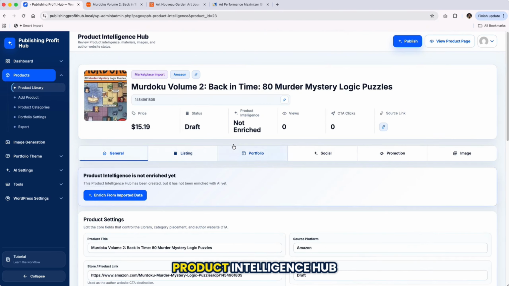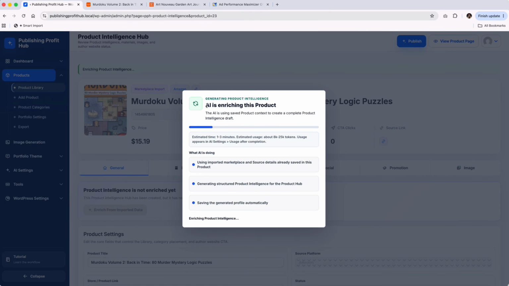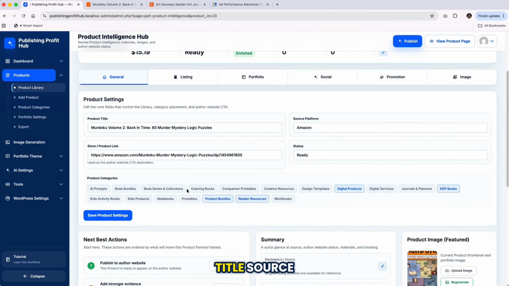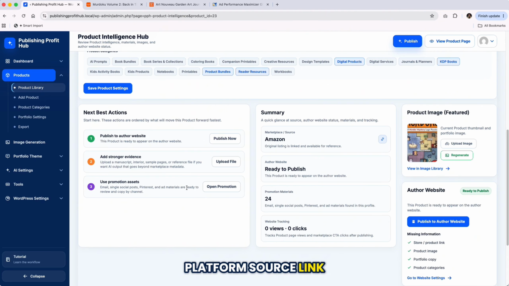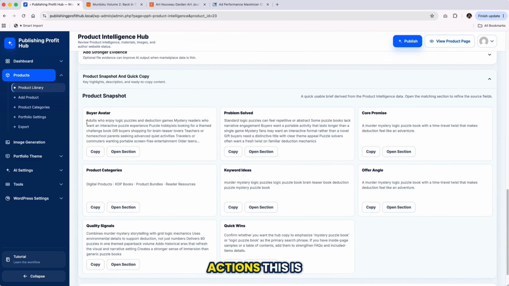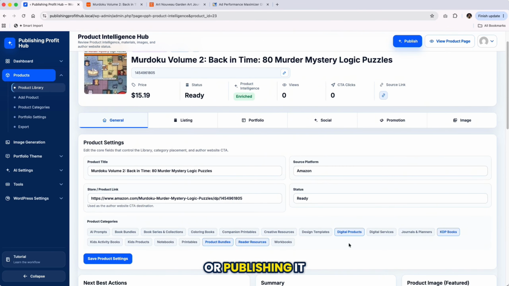Now I am opening the Product Intelligence Hub. This is the workspace for turning a raw imported product into something more useful, organized, and publish-ready. If enrichment has not run yet, you can start it here right away. On the General tab, you review the core product settings: title, source platform, source link, status, categories, price, featured image, and next best actions. This is where you make sure the imported product is accurate before using AI-generated copy or publishing it publicly.